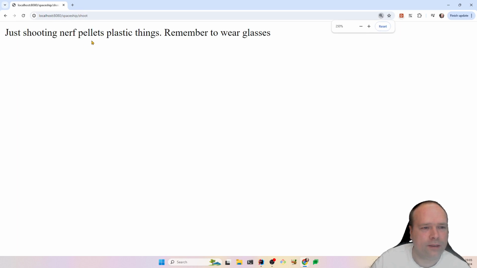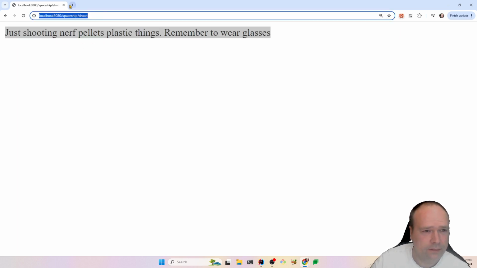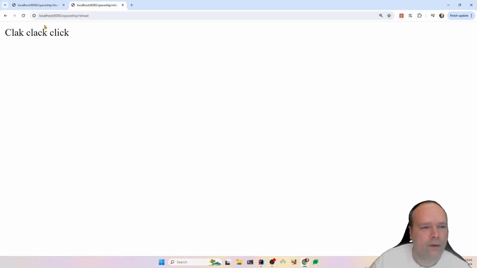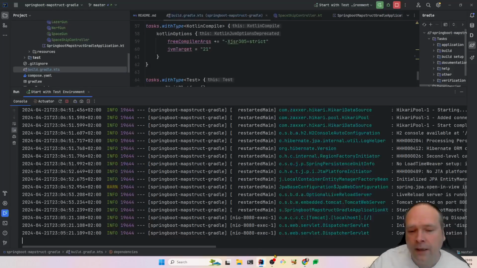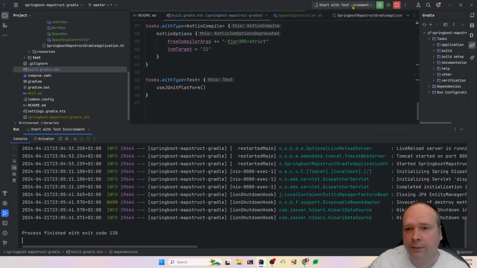Look what it says right here: just shooting nerf pellets, plastic thing, remember to wear glasses. Yes, we will definitely do that. And then we can say also reload, click. Yep, that's really good. That's exactly what we would expect. And of course, usually we will create a test just to see this, but this is just a demonstration. It's not a project that I'm going to use for anything.